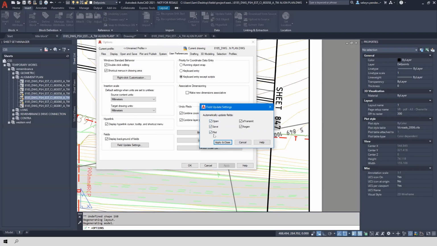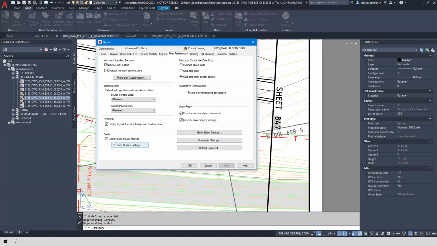So these three options I would recommend being set at all times, because you may not have regenerated and you go to plot and those fields may be out of date. So as long as this is on, you'll plot and all the fields will update themselves prior to plotting. If you're e-transmitting a file, it's worth having the fields updated as well. So you could leave e-transmit on, and I would recommend leaving the regen option turned on at all times, just so the fields do regenerate and update. So that's the only controls we have over the display of fields and how we update them.